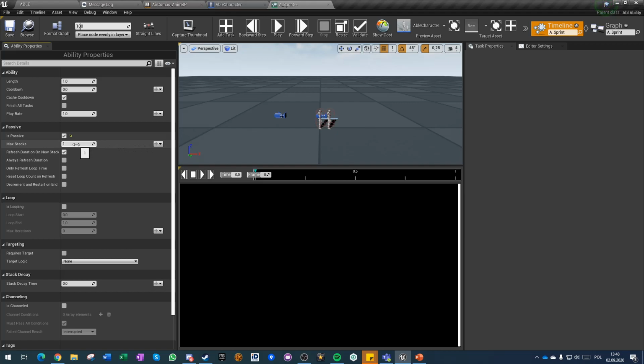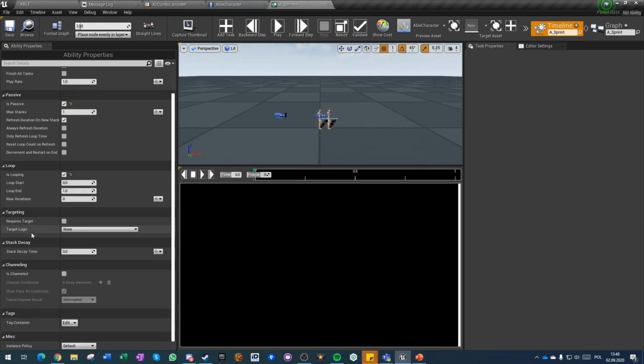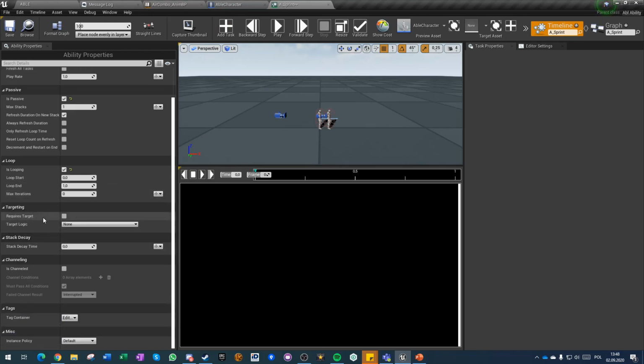If we would wish to, we could make additional stacks, and with each stack our speed would increase, for example, or we'll start consuming more stamina or do something else. The ability is looping, and you can specify that a loop doesn't include the entire ability. Why you would want to do that is because you might have custom tasks that you want to execute only once and not be included in a loop. This ability doesn't require any target because we are the target itself.